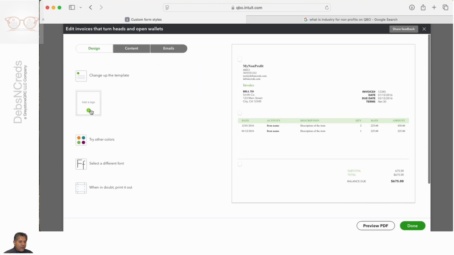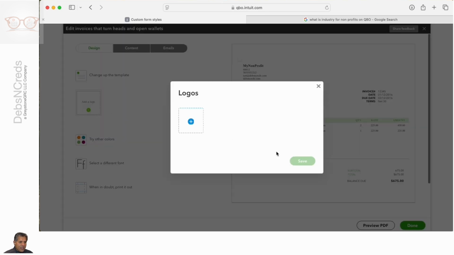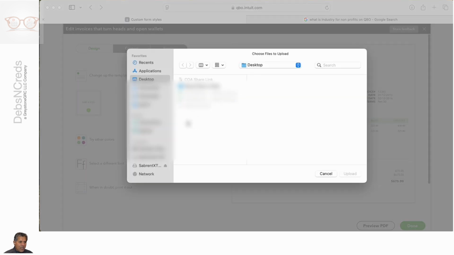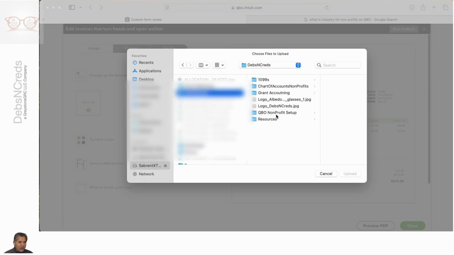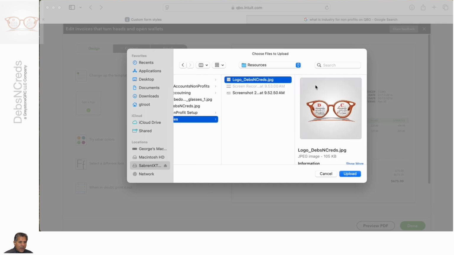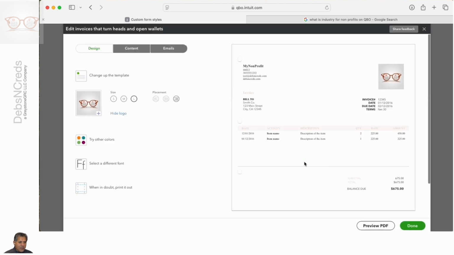Let's add a logo. Click that logo tab, click Add a Logo, and click the plus sign here. And it opens up your directory so you can select the image you want to use. We'll use the Debs and Creds logo here, which is under the Sabrin directory, and resources. We'll pick that up and upload it, and it should appear on the invoice. Save.